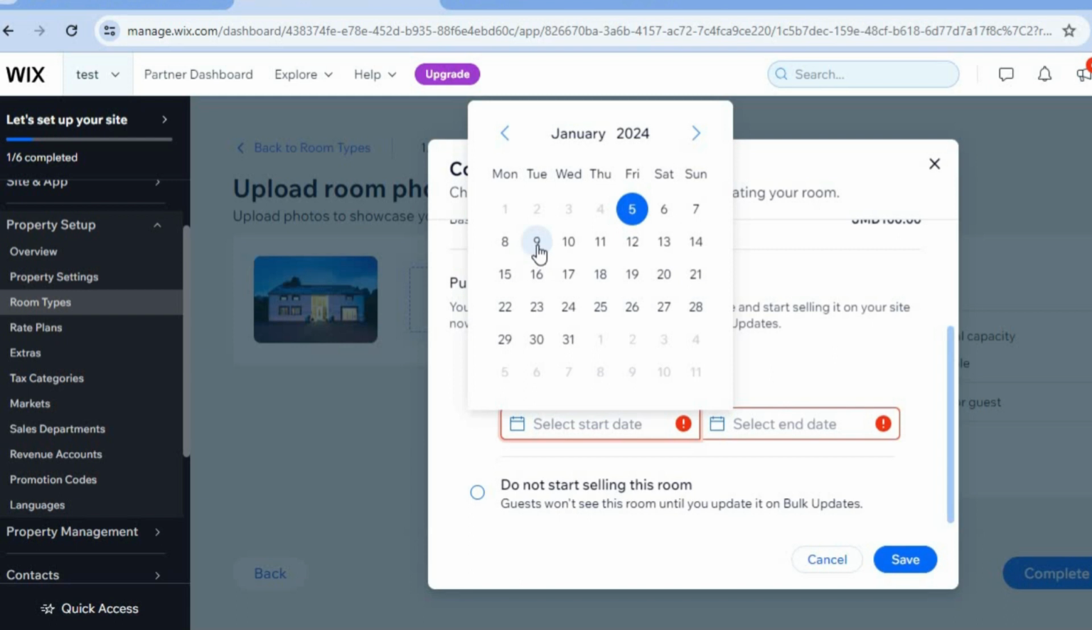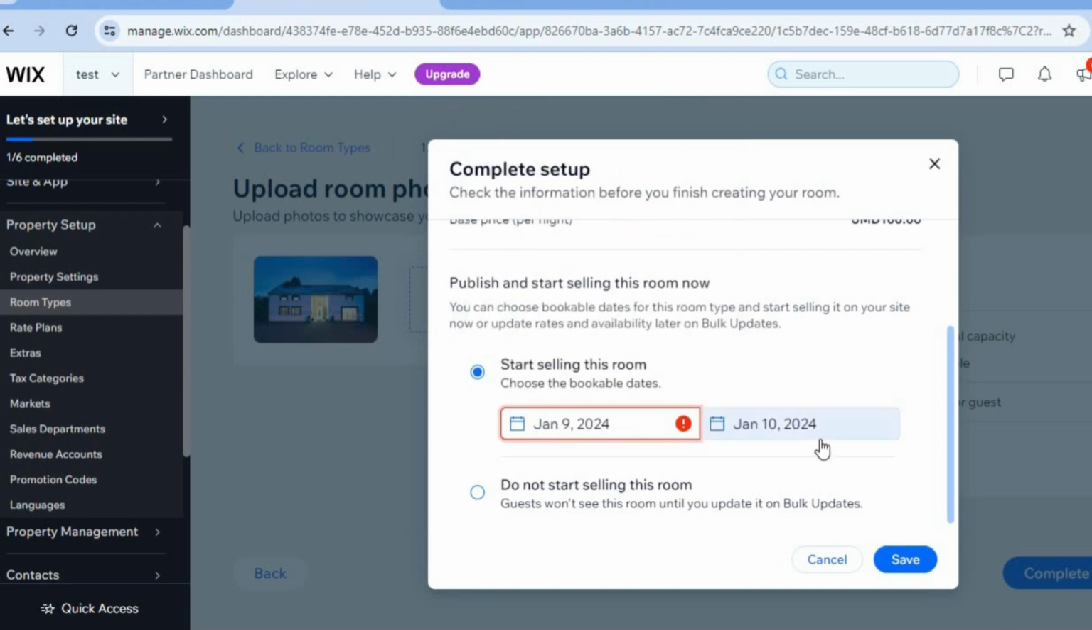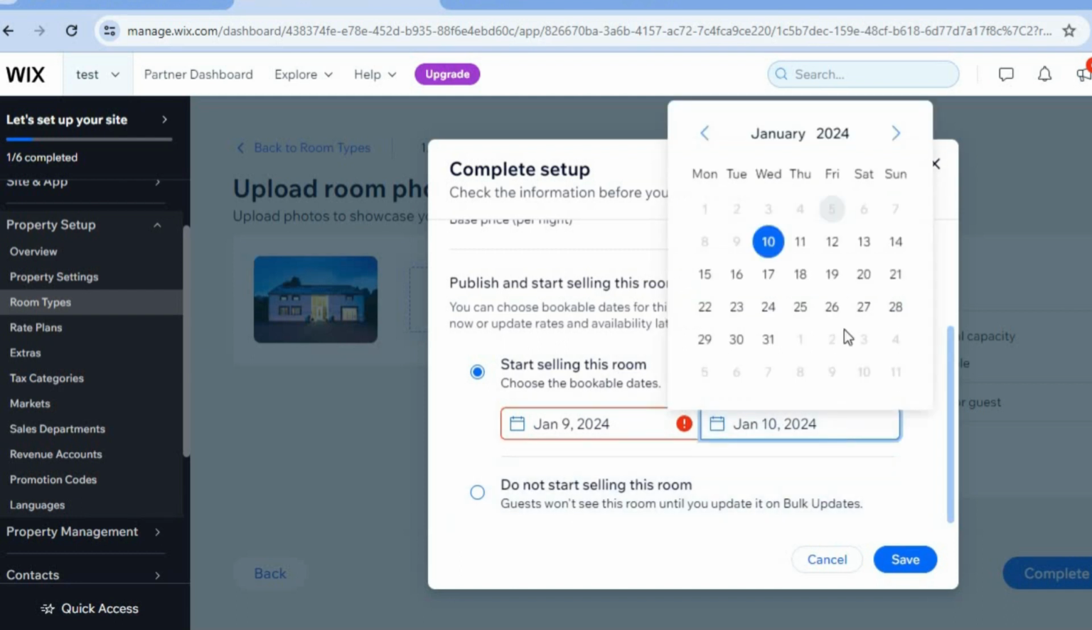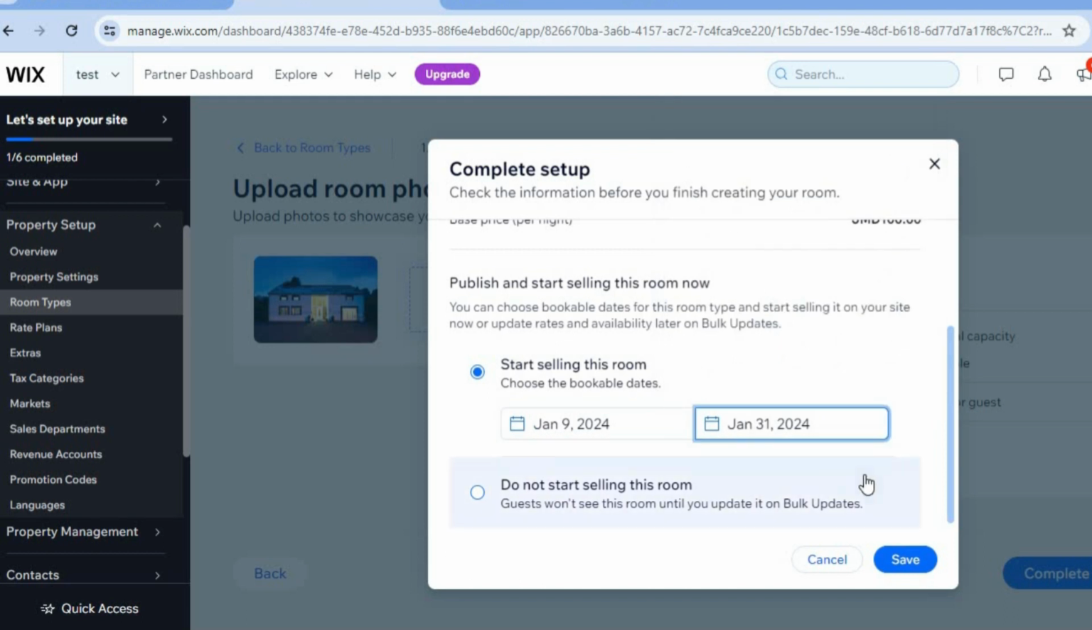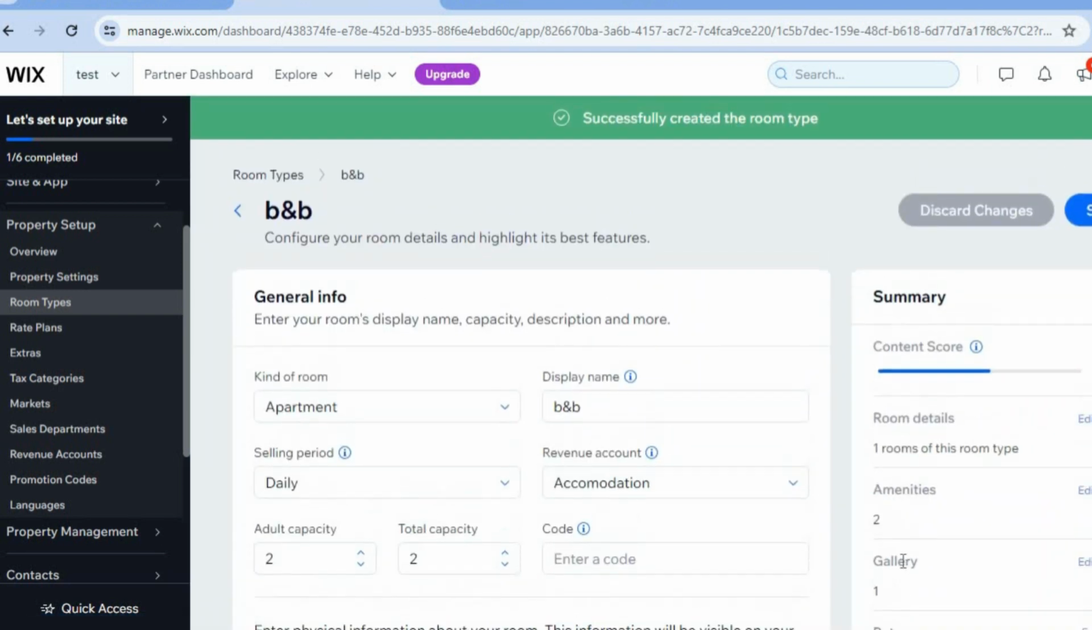So let's say, for example, we'll start the 9th of January and you can see right there, choose the bookable dates. So you can choose right there and then you can choose to the 31st. That's what I'll be doing. Then tap on save. Then tap on save once more in the top right hand corner. And you can see that I've successfully created a room type.